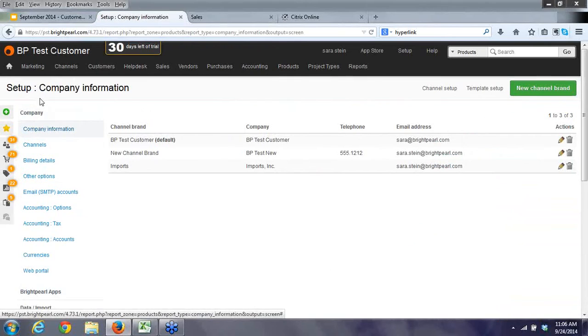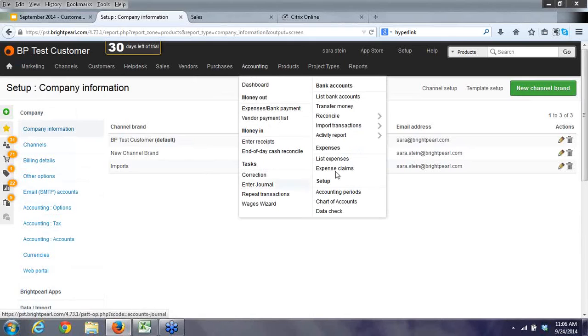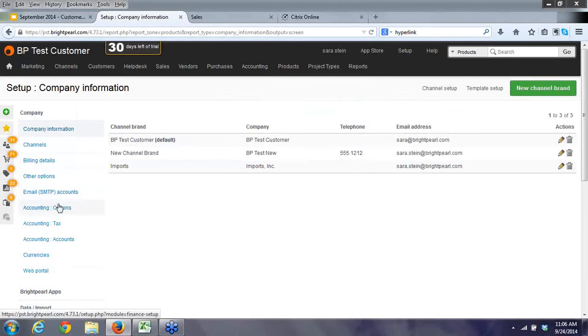You'll notice blue and black font. The black font is basically the title for that section, and the blue font are hyperlinks that will populate the main portion of the page, just like any of these links here when you click on these drop-down menus. So we're going to get started over here with accounting options.